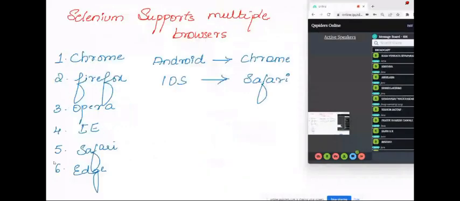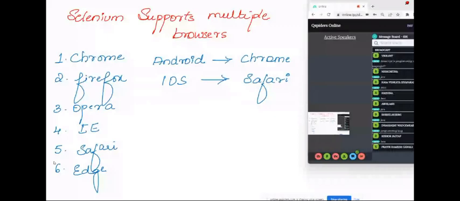Selenium supports multiple browsers. Chrome, Firefox, Opera, IE, Safari, Edge, and on Android we have Chrome, and on iOS, Safari. So these are the browsers which are supported by Selenium.